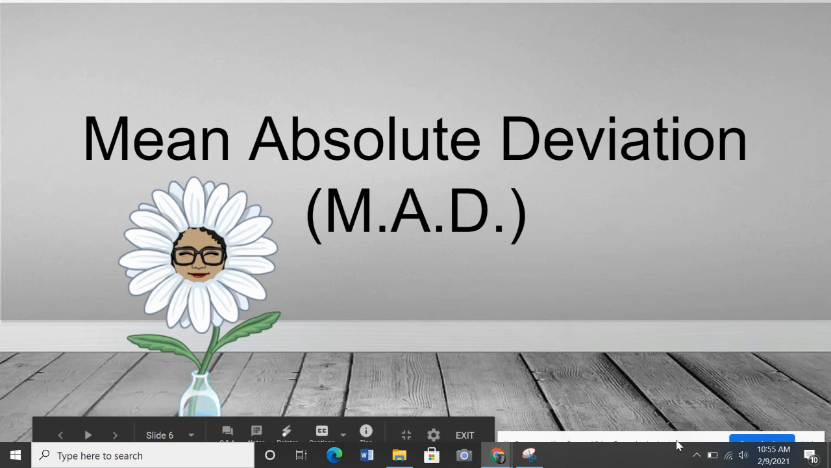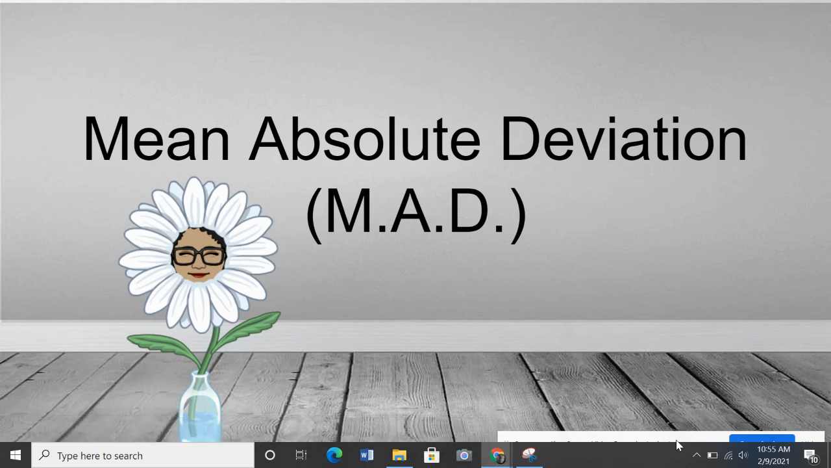Hello, Math Masterminds. Today we're going to be working with a new concept, mean absolute deviation. Now, before you panic, it's not a difficult concept. The words that describe the concept are the most difficult part. But let's break it down.